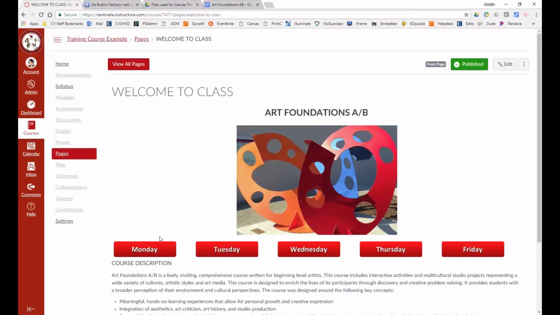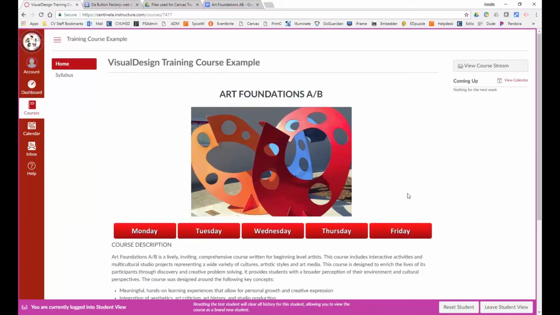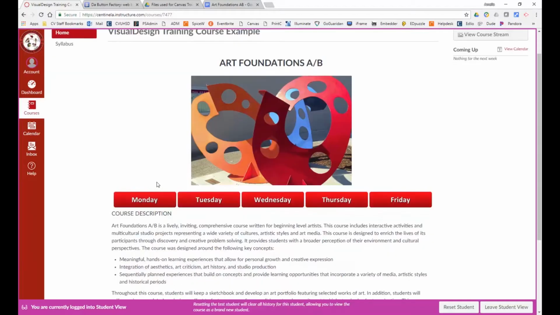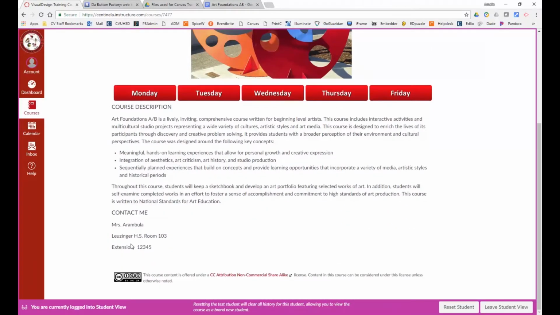Let's take a look at this on the student view. Homepage, student view. Now we have the title of the course, the visual, buttons that I still need to link to other pages within Canvas, the course description, and the contact information.